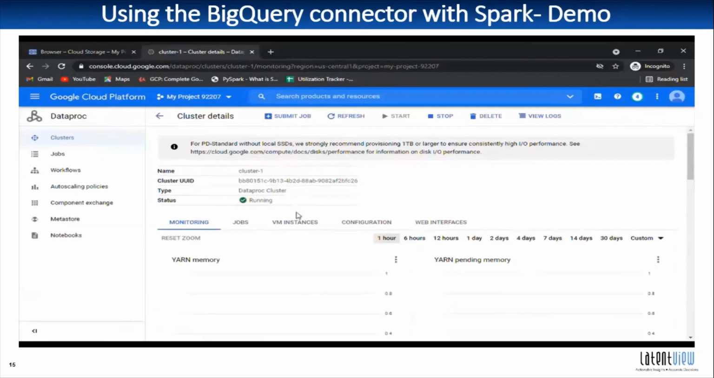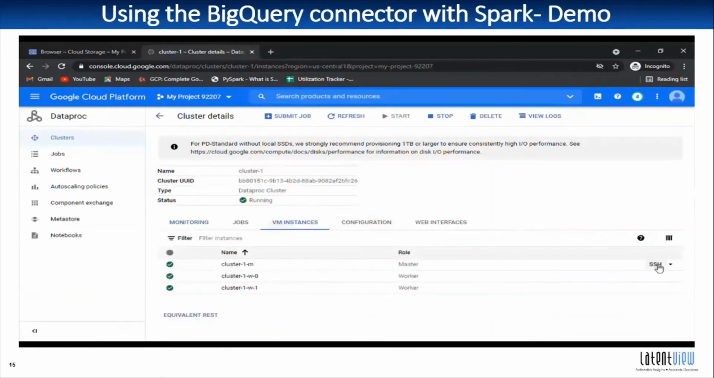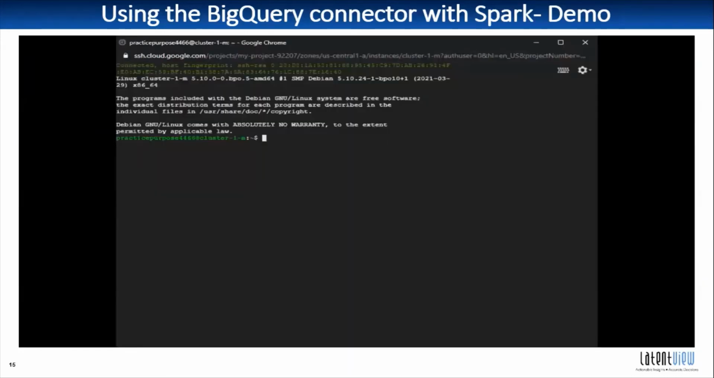So now what we are going to do is directly SSH into the cluster master node. You can also submit a job as discussed in the previous demo. This is just another way of doing it. So here we'll be creating a word count program.